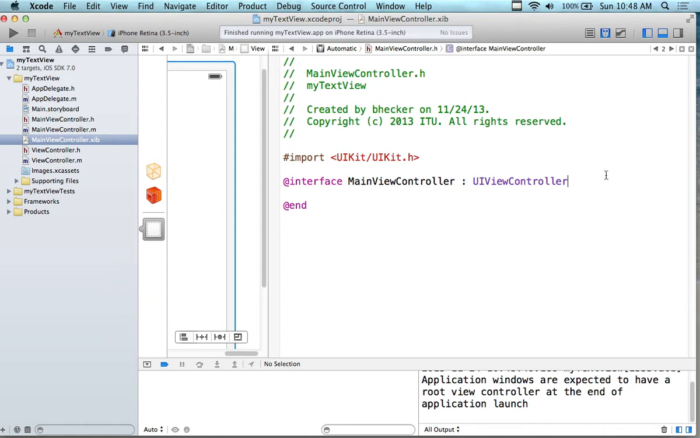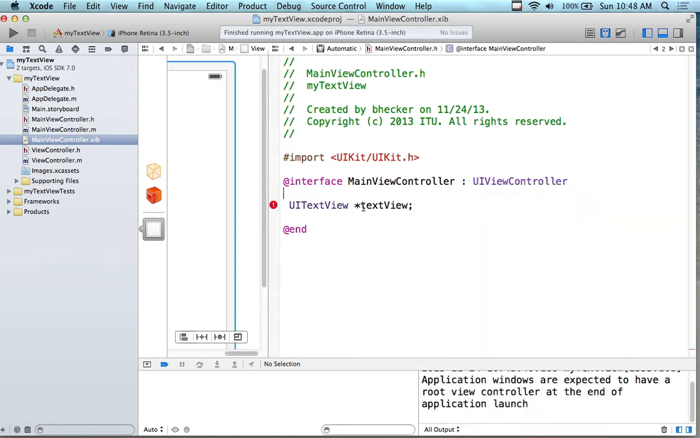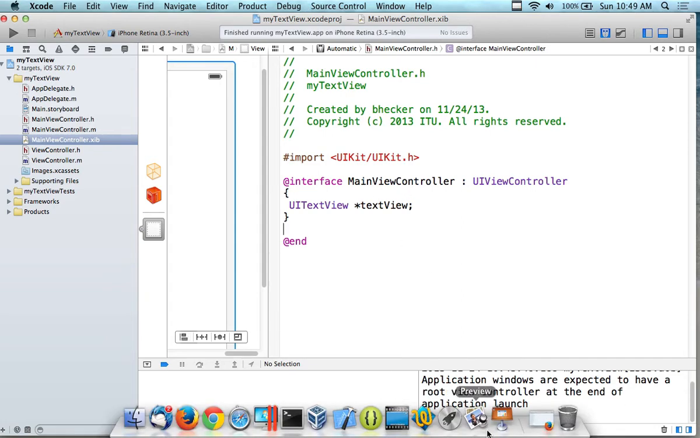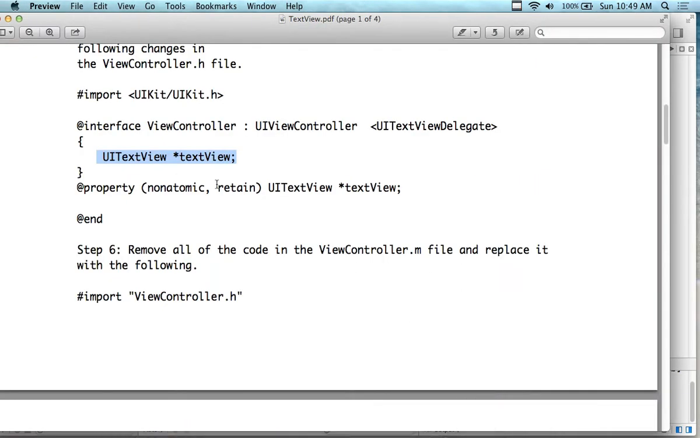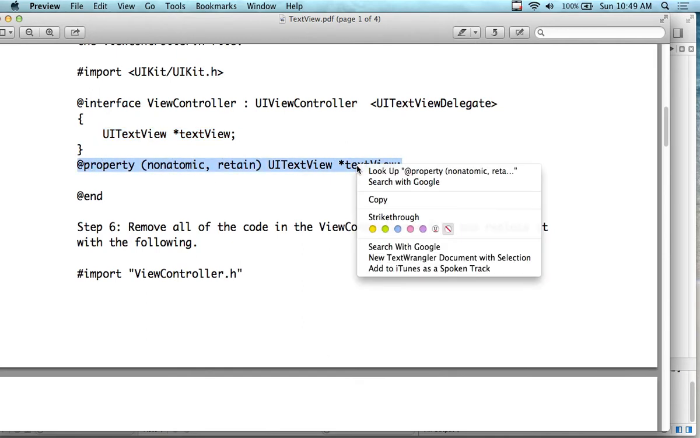And in the main view controller.h, I am going to paste in and put my opening and closing brackets in there, a text view, a UI text view. Now I could drag and drop a text view and stick it on the canvas, but I'm not going to do it that way. So instead I'm going to do it this way. And so now I'm going to create a property underneath it for the text view.